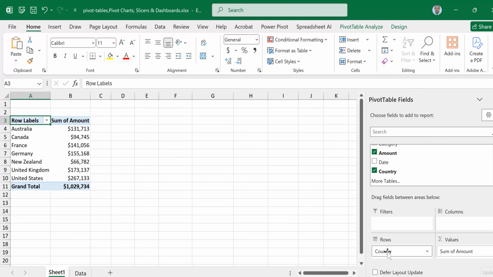This one is already a pivot table showing country and amount. So we want to save this. How do we save this? Just rename the worksheet and call it a pivot table, PVT1. Now go back to data.